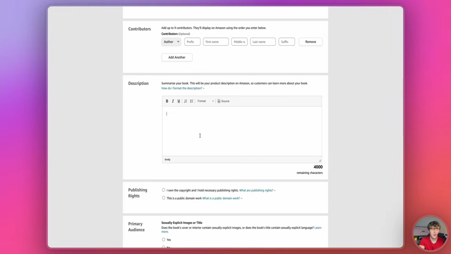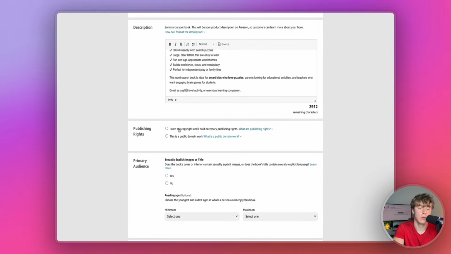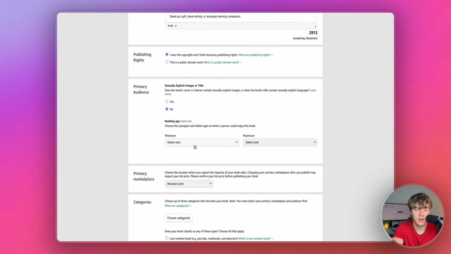And then for the book description here on KDP, I'm just going to ask ChatGPT to make the book description for me. So I'll copy this right into here. Then for the publishing rights, I'm going to say I own the copyright. For the primary audience, I'm going to configure all of this.